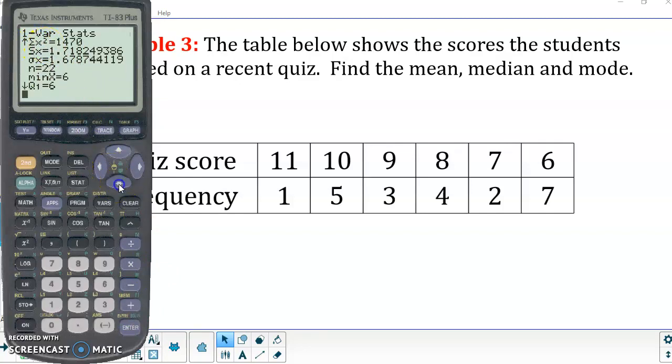I have to scroll down to get my median. My median is down here. Oh, it's also 8. And then my mode. My mode is the number that happens the most often. So looking at my frequency, 7 is the biggest number. So the quiz score that happens the most frequently is that most kids scored 6 on this quiz.